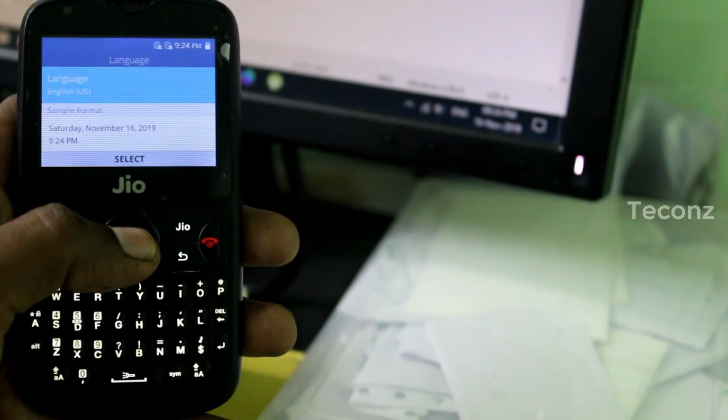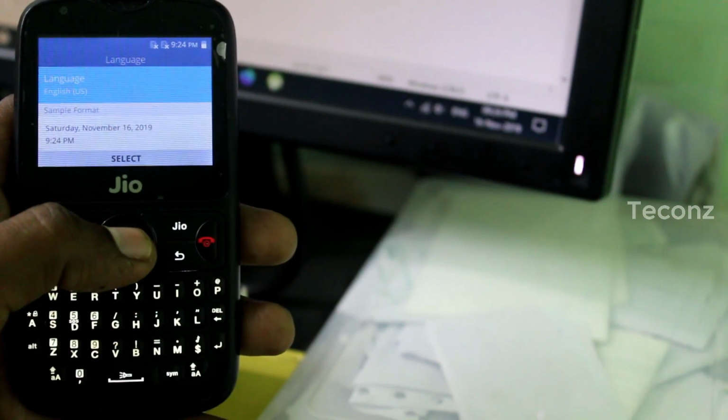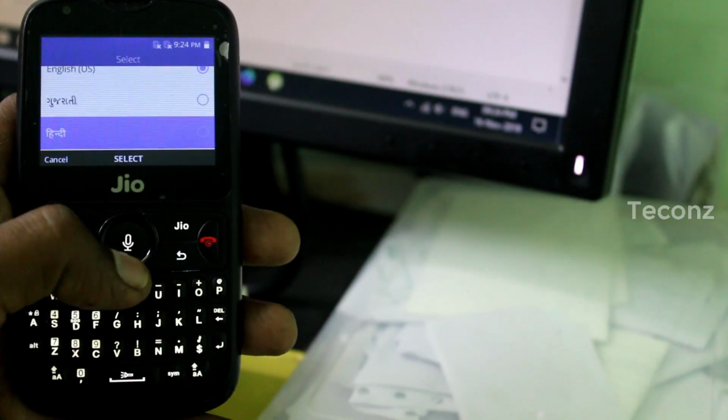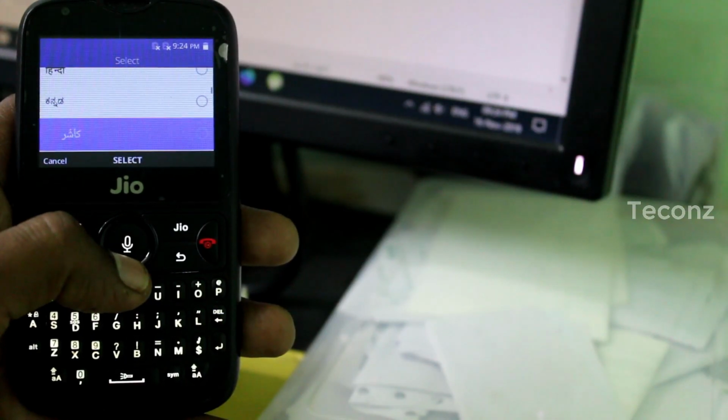So if you want to change it, just click to open it. Here it shows lots of languages, so you can choose your regional language.